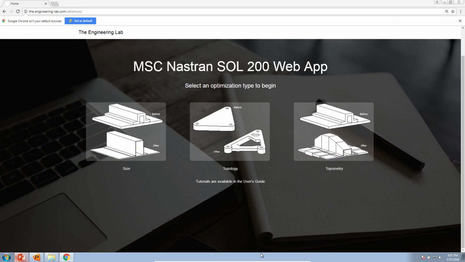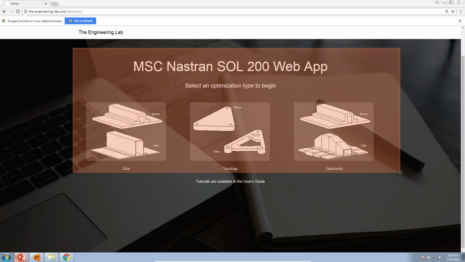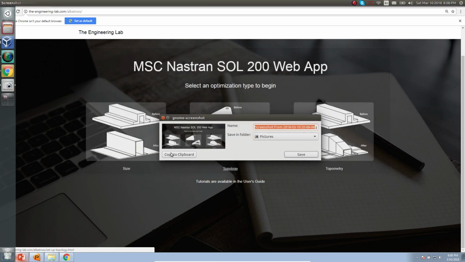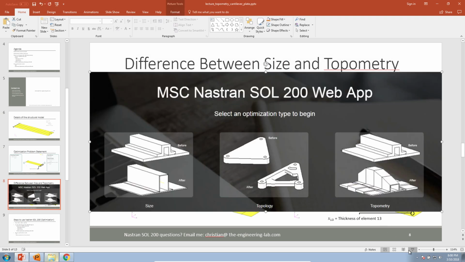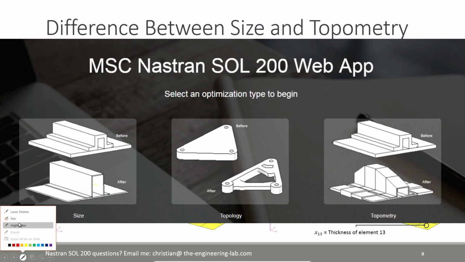So here, when you first enter the homepage, there are these introduction icons. These are meant to represent the different optimization types available through the web app. These will actually be helpful in the following discussion. So let me go ahead and paste that here and write some notes on this.